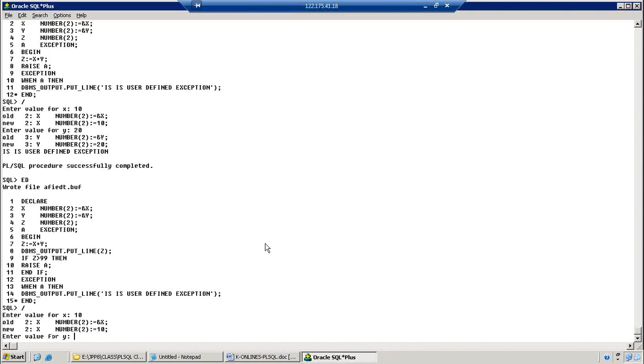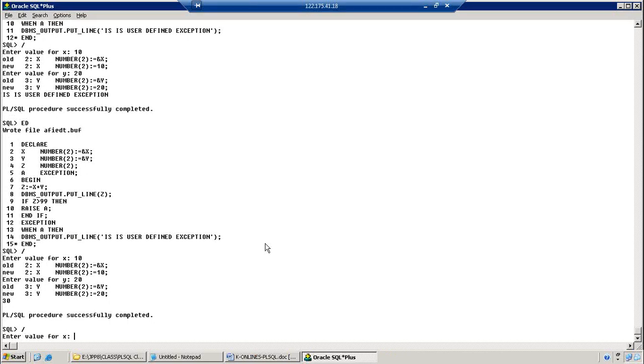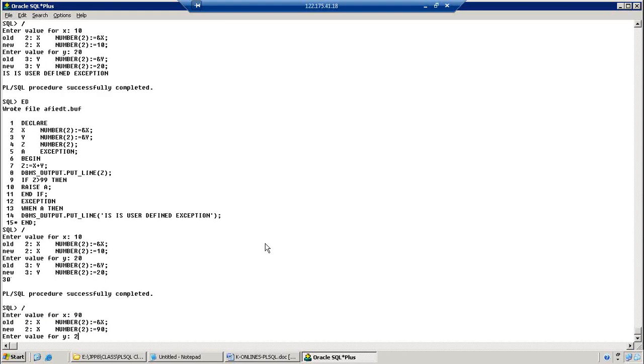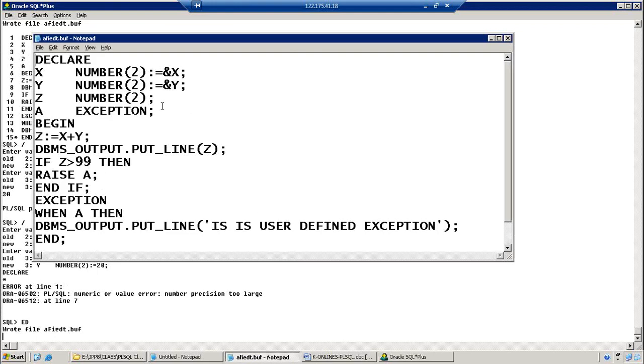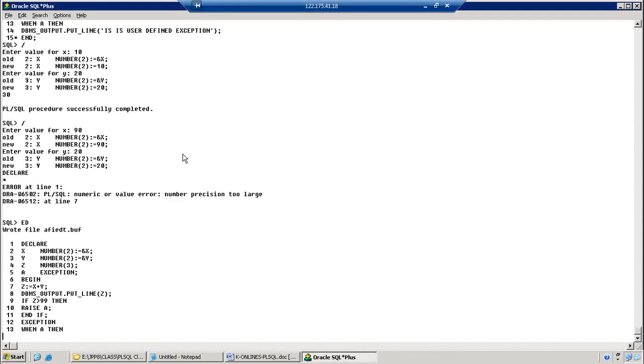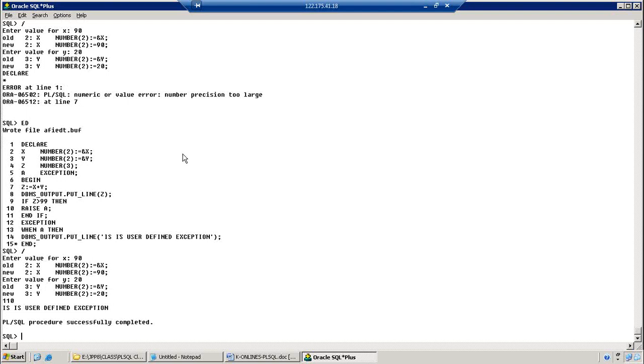Then if you give 10 and 20, it displays the message. Our value. We are not getting our exception, right? But when I am giving 90 and 20, numeric or value error. So here, one second. Because the exception is coming. Numeric or value error. Now I am giving 90 plus 20. So here what happened, observe this one, it is a user defined exception, but it also prints our value.